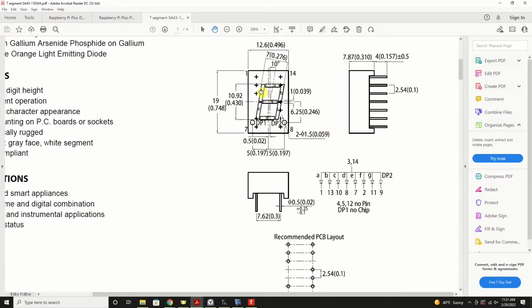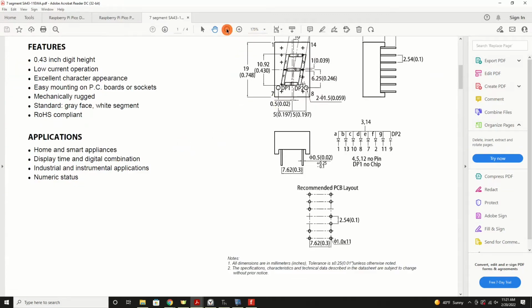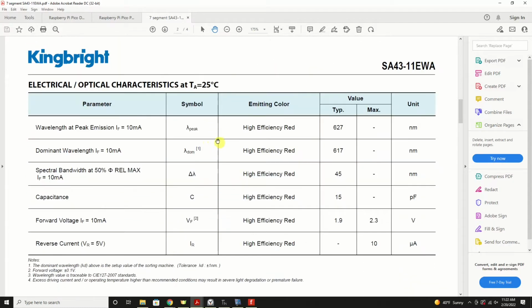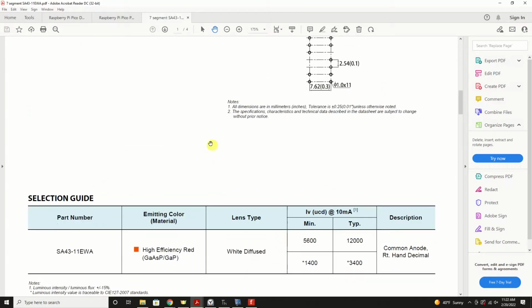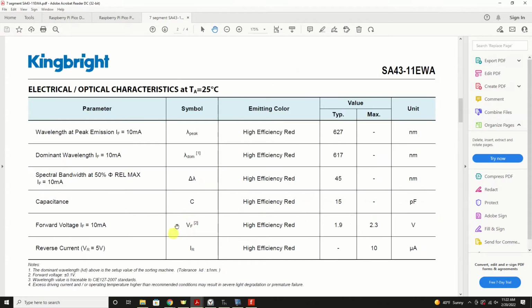Now, more often than not, they will have just a single color. I haven't seen too many multicolor units, so when you need to pick out your current limiting resistor, we will need to look at that information, and it's not as complex as, say, a bar graph where you're working with 4 or 5 different color LEDs. So here we're just going to be picking one color. Here they're showing this is a white diffuse lens with a red emitting color.